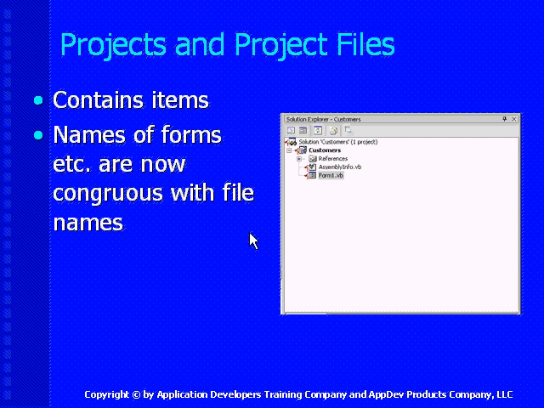An important thing to note about the way projects work in Visual Studio.net is that the names of forms are now congruous with the names of our files. Whereas in previous versions of Visual Studio, if one were to create a form, the name inside of the name property would be one thing, and how it was actually stored out on the file system had a completely different name. And this created a lot of confusion for developers because it could be named clown on the hard disk, but it could have a completely different name inside the project, and that incongruity has been erased with the introduction of Visual Studio.net.